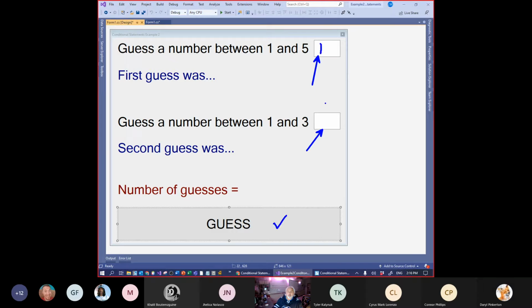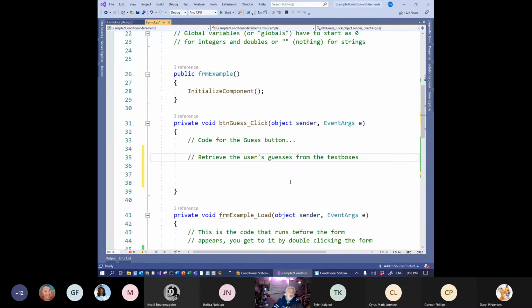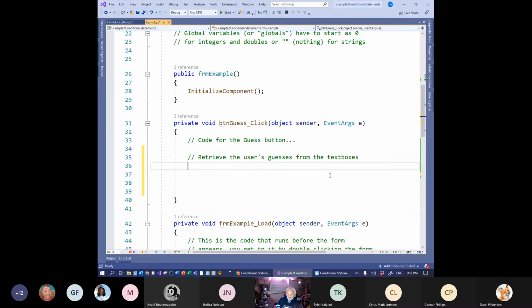So let's say they typed in a 1 and a 2 right here. I have to take those two guesses and pull them out of the text box and store them in a variable, so that I can remember what the user guessed. So we're going to do that. And we've done this before. We did this all the way back in our other units. But this time, now that you guys are getting a little more confident with this stuff, I hope, we're going to do two things at once.